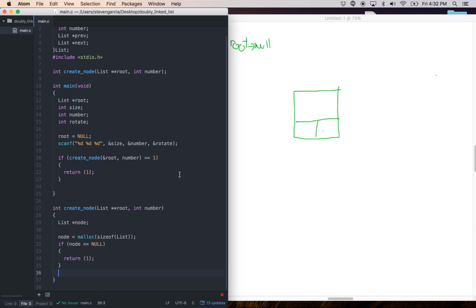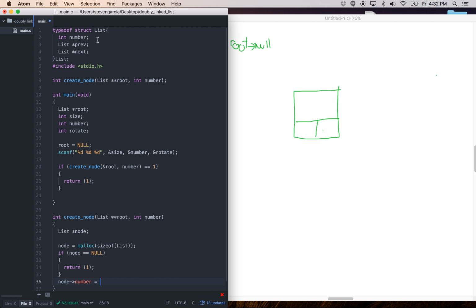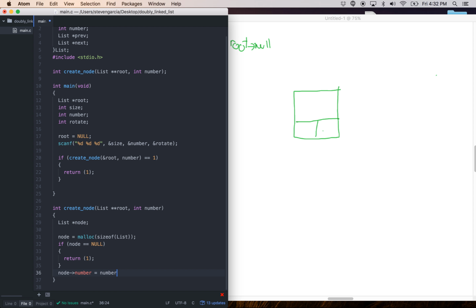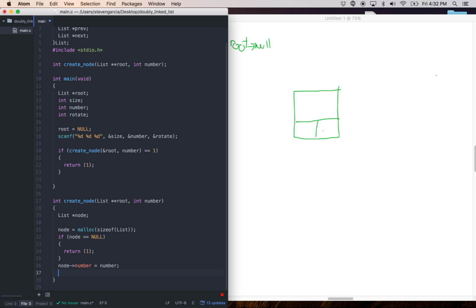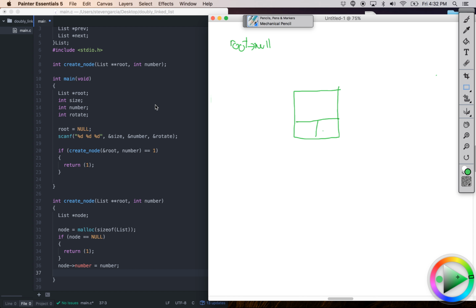So the first thing that we want to do is assign the number. So let's say the first number that comes through is number 1. So we're going to have node and then number. This variable comes from here. So we're saying that the node number, which is defined here, is going to be this number right here that comes from our terminal. So that's going to be number. Now let's say just as an example, we had number 1. So that's what we just assigned here. We have number 1.